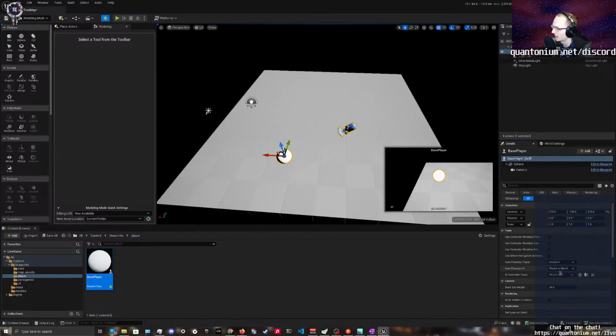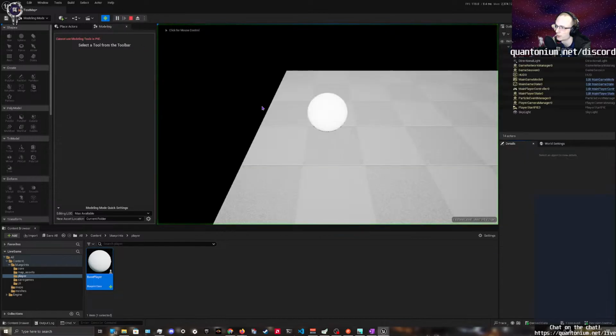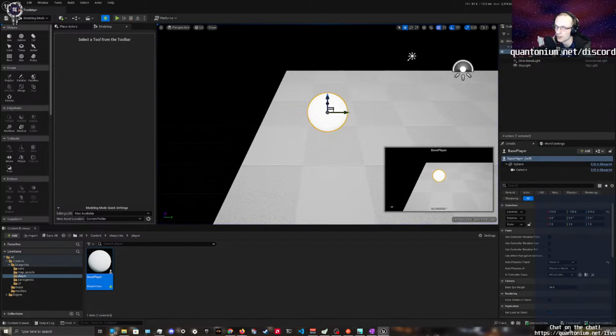Now if I go back to here, I can make it auto possess the player. Possession is when a player controller takes over a pawn. So now we are in control of this pawn. Of course, right now we haven't set up any inputs, so nothing really happens.